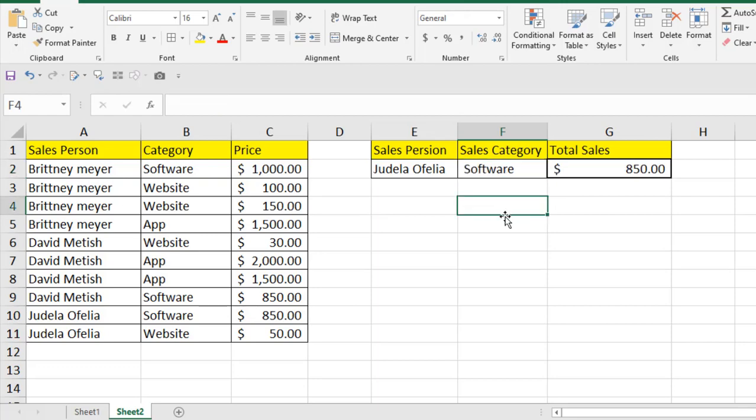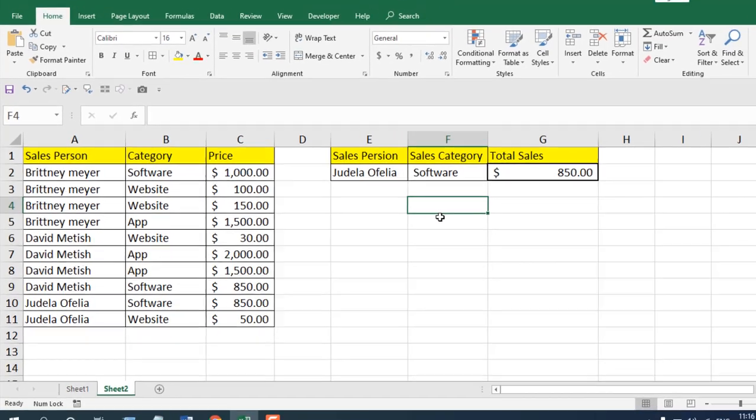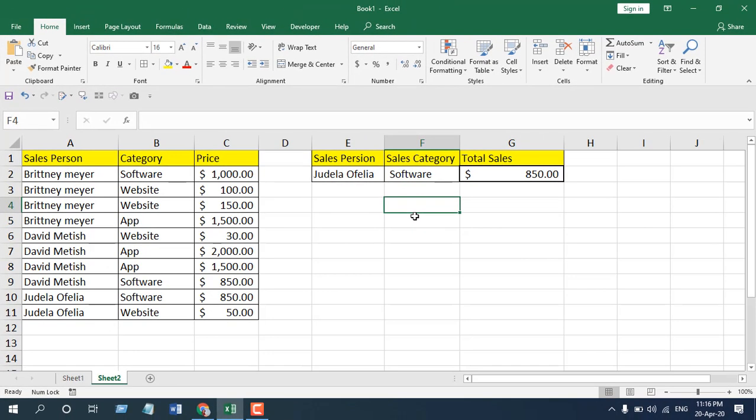So this is how you can use the SUMIFS function. Remember, it's all about conditions. If you have a single condition, you will use SUMIF. If you have several conditions, you will use SUMIFS. Hope you like it, hope you understand the SUMIFS function. This is what I wanted to show you.